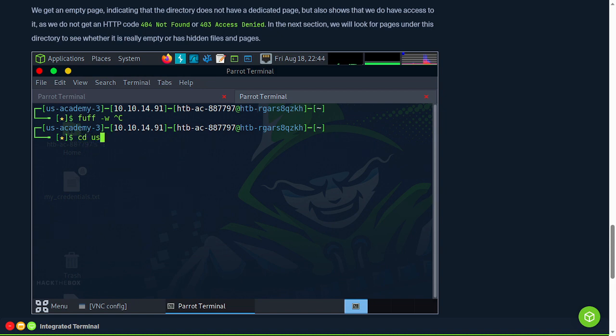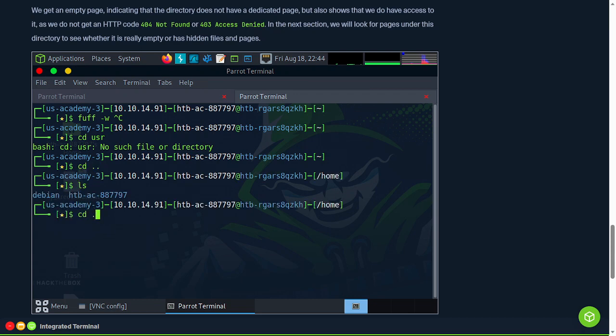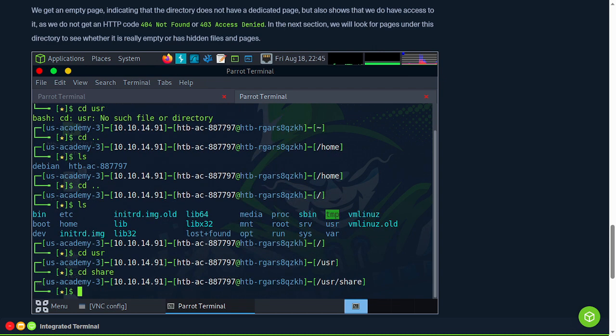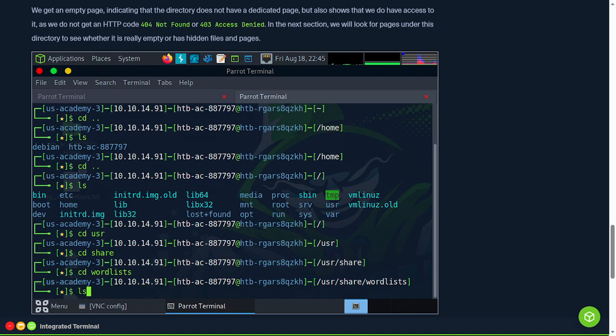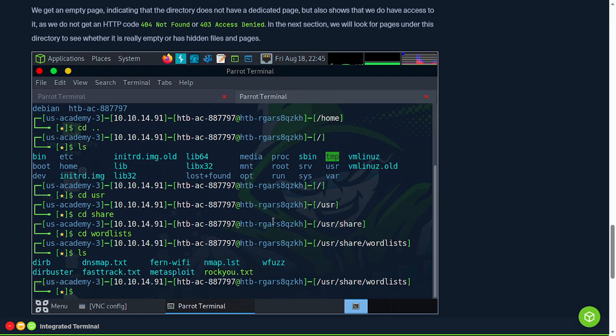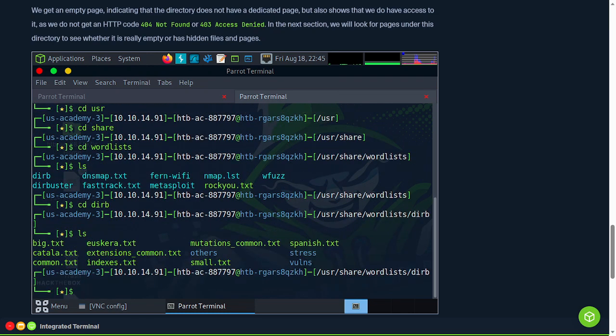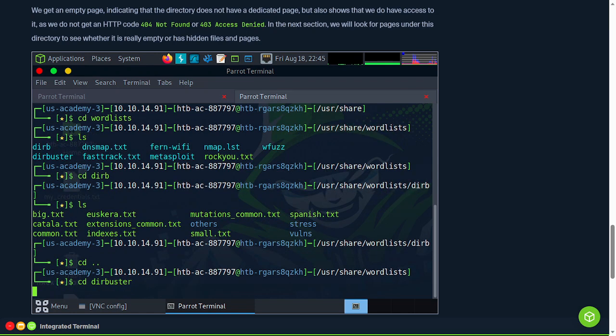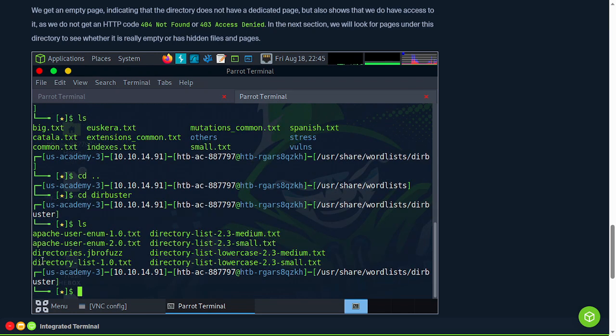cd usr, cd share, cd wordlists. See if they have it in here as well. cd dirb. How about dirbuster? Okay, so they have it in here as well. So we can copy this or just use this.